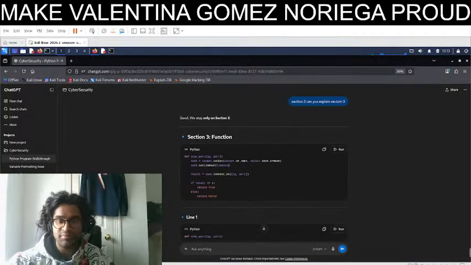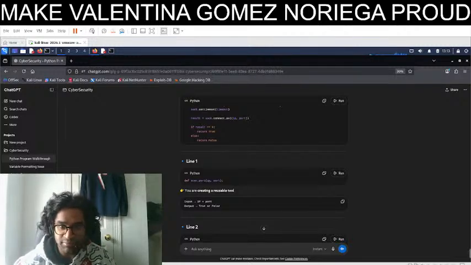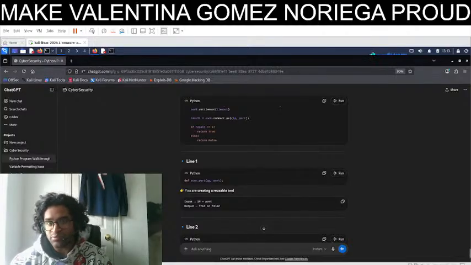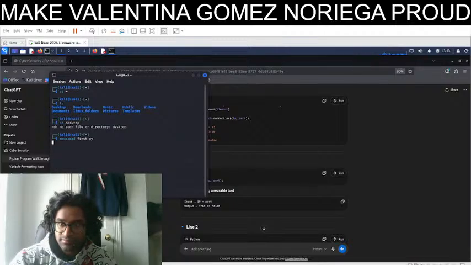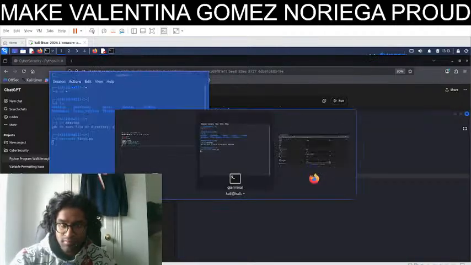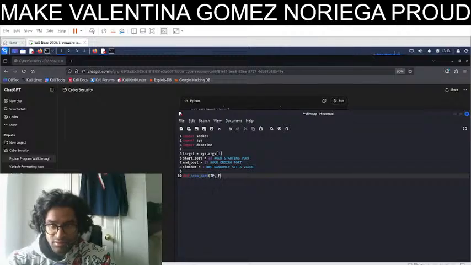Define scan port IP and port. Socket will be socket dot. Okay, so we need to scan the ports. You're creating a reusable tool where the input would be IP plus port, and your output would be whether it's true or false. So define scan port IP and port.